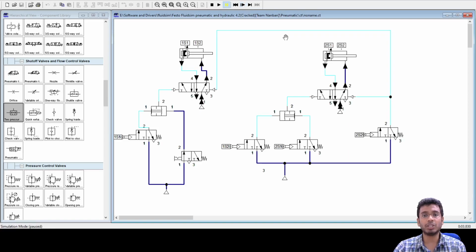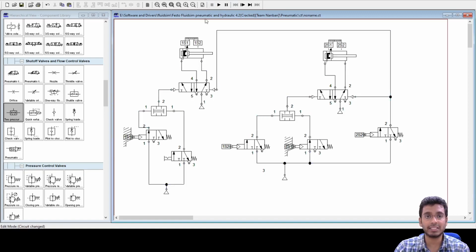Now the moment both the cylinders are completely retracted, your 1S1, the valve here, gets triggered, which will again result in the extension of this cylinder, and then the same cycle follows. Why? Because this selector switch is continuously on. One question: if I replace this selector switch with a push button, then what would happen? Anyone?